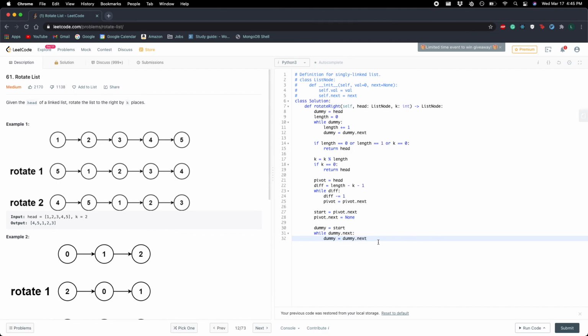And so since we point to just 5, what we can do is dummy.next is equal to head. So now 5 points to 1, 2, 3. And if you remember, start pointed at 4. So now start is equal to the linked list 4, 5, 1, 2, and 3. And with that, we can just return start.